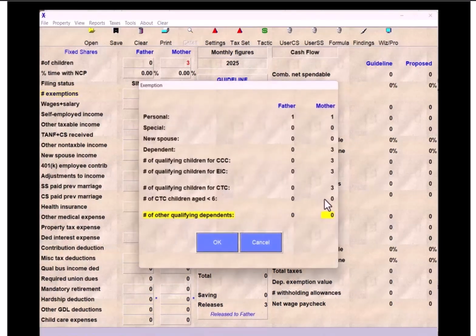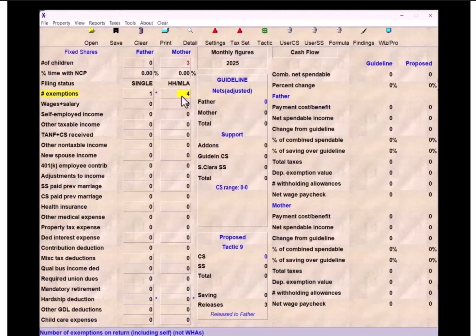If all of the children don't qualify for all of the child tax credits and child ages have not been entered, then manual adjustment for which child qualifies for which tax credit needs to be made in the number of exemptions detail window. Once you make the change and return to the main screen, you'll see that the asterisk has disappeared for the parent in whose column the manual change was made.